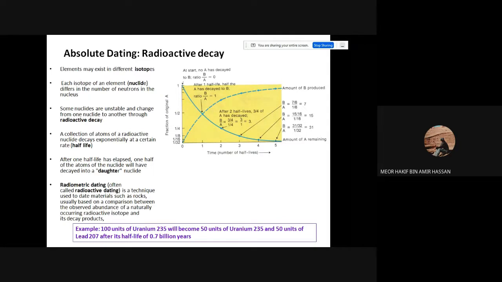So just a bit of a recap here. You all know this already, but I'll just repeat a little bit. We know that you have elements making up material in the universe. And elements may exist in different isotopes. Different isotopes of an element have different numbers of neutrons in the nucleus. We call these nuclides. Some of these nuclides are unstable and will change from one nuclide to another. This process is called radioactive decay.